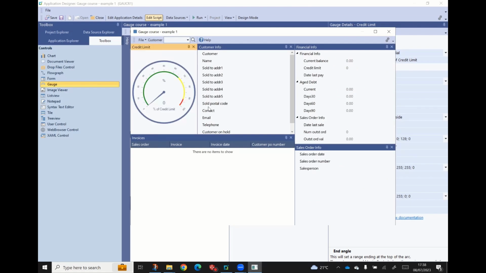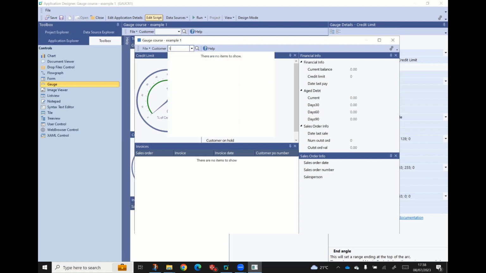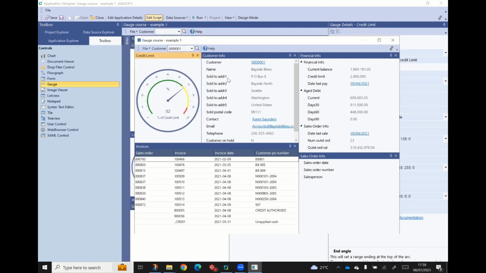Okay, great. So the app has actually initialized itself. Our initialization of our gauge is okay. There's our title, our units, our scale, and everything like that. All we have to do here now is type in a customer, and there we go.